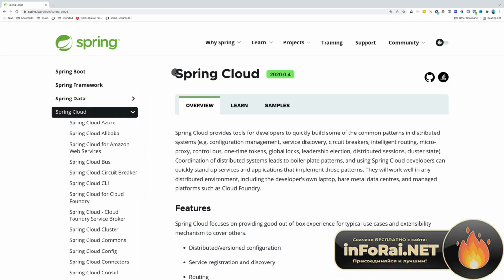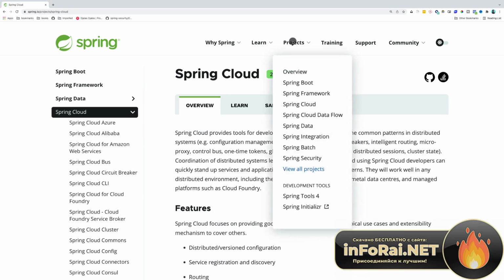So hopefully now you know about Spring Cloud, and within projects, you can see that we have Spring Boot. This is what allows us to write the microservices, and then Spring Cloud allows us to bring all these microservices together. And also you've got Spring Data for databases, Spring Security for securing your microservices, and so on and so forth.